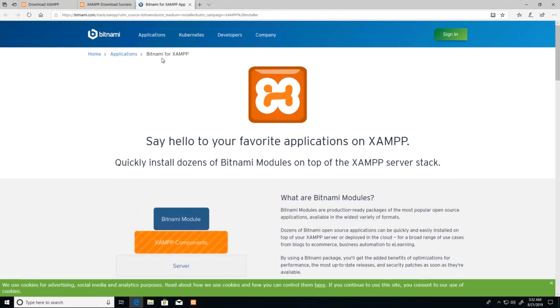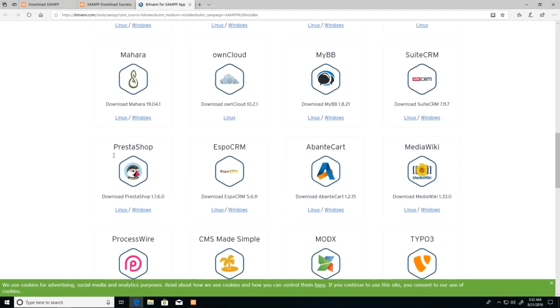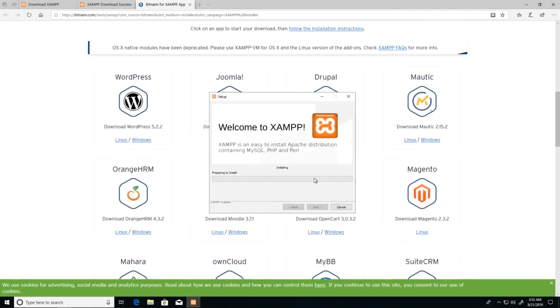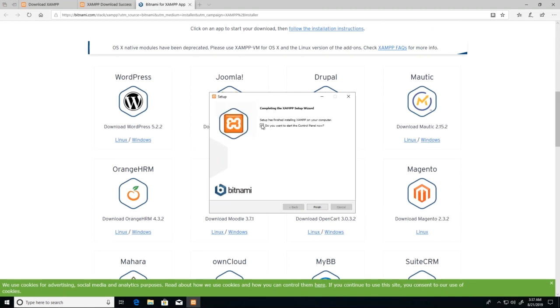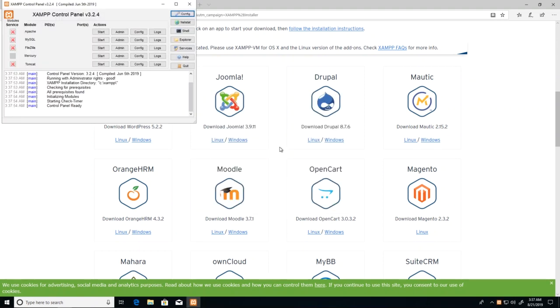through the installation. All right, so here we see that Bitnami is promoting some modules to us for XAMPP. These are ready-made applications, but we don't need those right now, so we can just click next to install. At the end of this setup process, we can just finish, and we can choose our language. I'm sure they have language packs if you're neither an English speaker nor a German speaker.